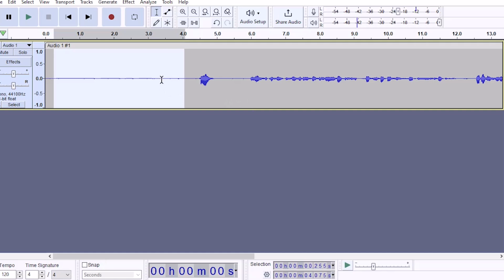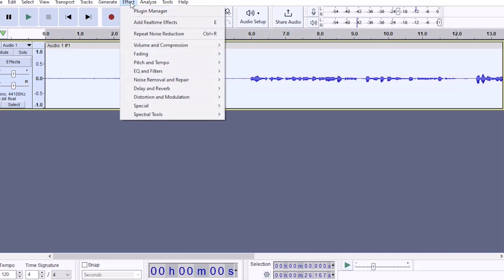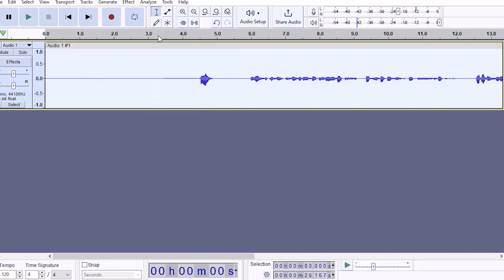So once you've done that, double click on your audio file, then go back to Effects. Then this time around, click on Repeat Noise Reduction. As you can see, Audacity has actually done the magic for me. Let's play it to see what we have.